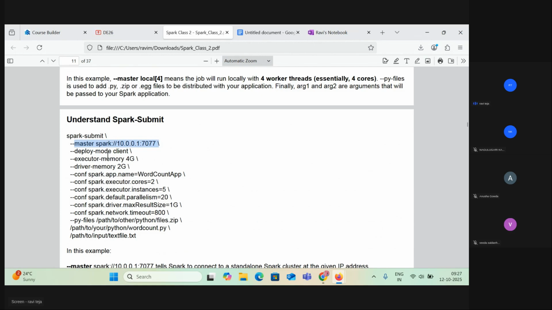And the deploy mode. What is the deploy mode here? Client. I told you about three modes. If you go back to the previous class, I told you: one is client mode, one is cluster mode, one is local mode.